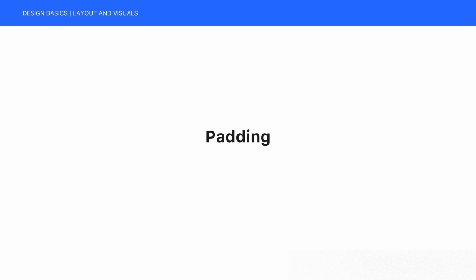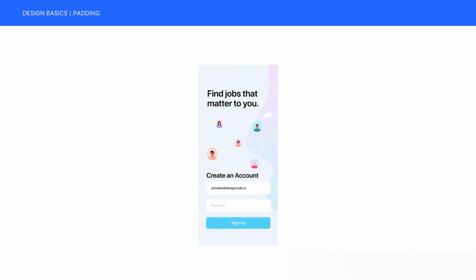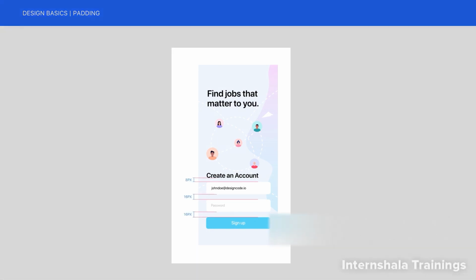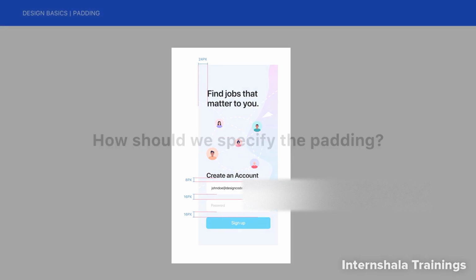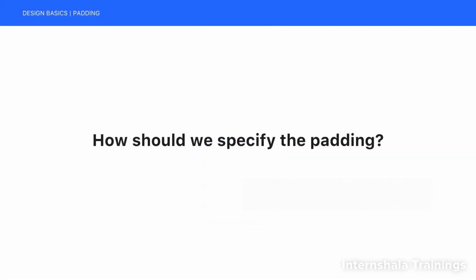In this video, we're going to be talking about padding. Padding refers to the space between UI elements and it can be measured both vertically and horizontally. But how should we specify the padding amount? Well, if you want to use your own padding system, you should be aware of the possible problems that can arise. What do I mean by that?